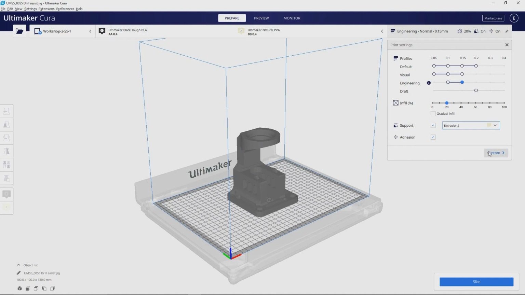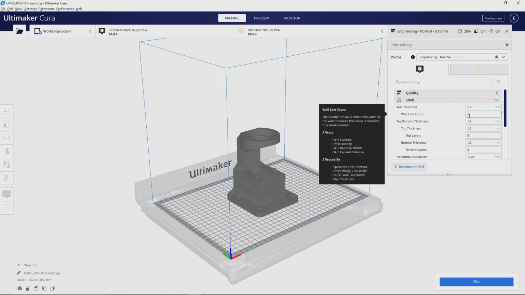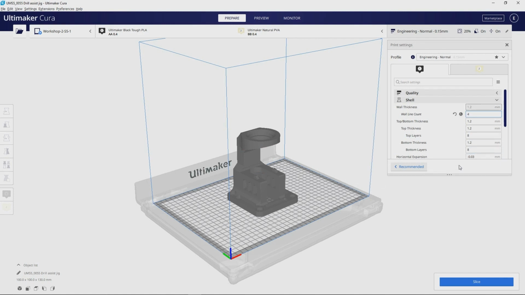For more advanced users, we also have the custom mode available. This contains a list with over 400 settings and parameters to fine-tune your print depending on your needs and requirements. As an example, we'll just add a little bit more strength to the model by adding one extra wall to the print. And you can see here that I can increase the wall line count from 3 to 4, which will, after preparing the model, add an extra wall to the 3D model.